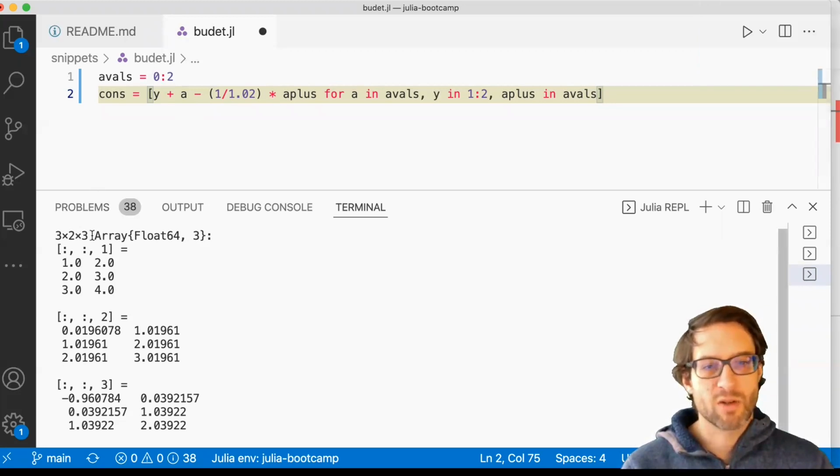Yeah, you see, so it returns a 3 by 2 by 3 array of type float. The 3 means it has 3 dimensions, of course, and those are the 3 dimensions. I mean, that's the output. That's the first slice, second slice, third slice.